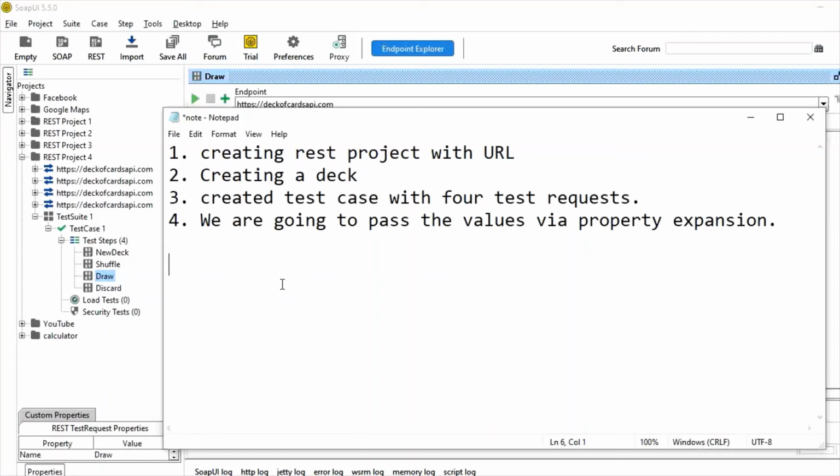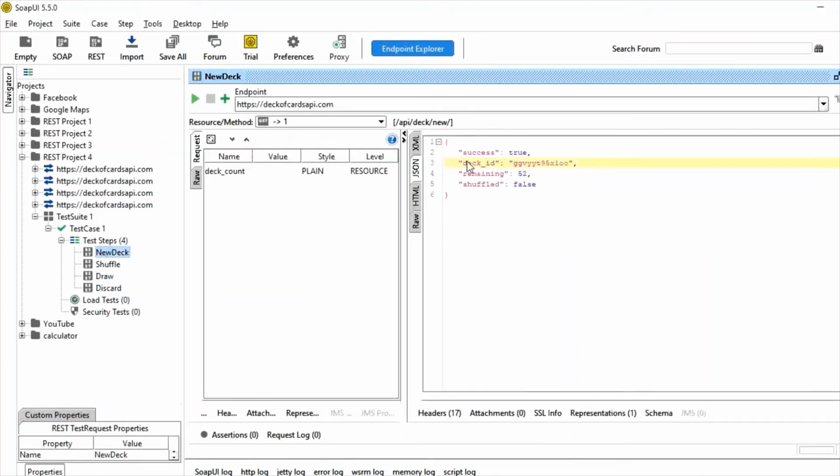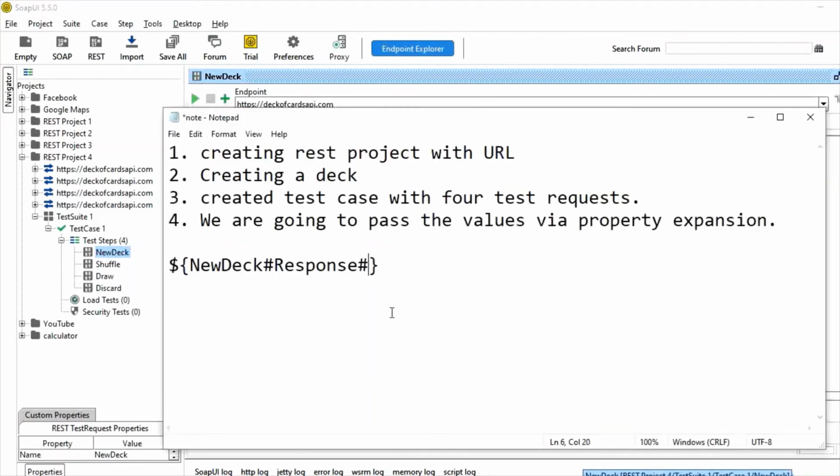As we already know, to get a value from a property or a variable in SoapUI, we need to do dollar and double braces. Inside this, we mention from which variable we are going to take the value. For example, from the new deck test request, from its response, we're going to take the ID. So again dollar, take ID. This property expansion will help you pick the value from the response of new deck and pass it to draw. Let's see how to do it.